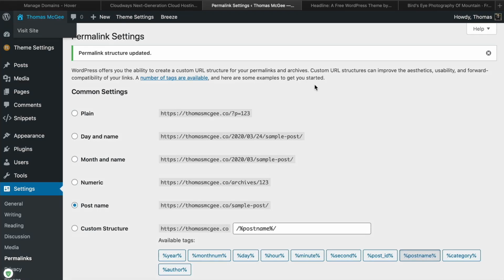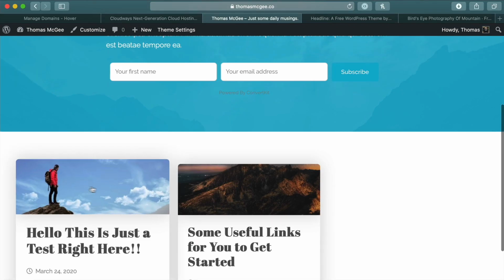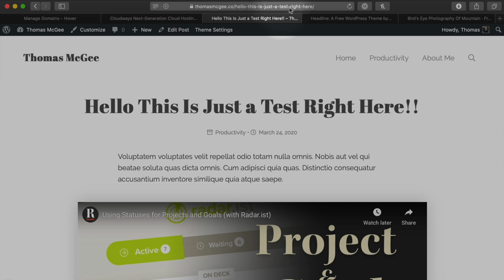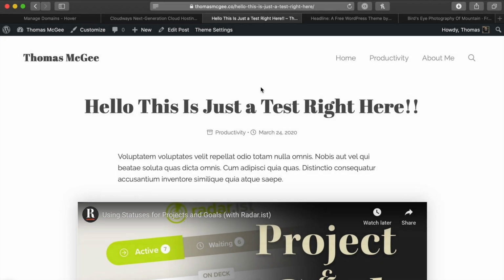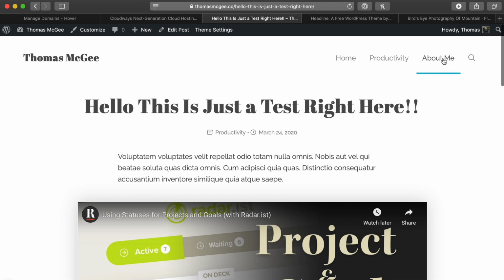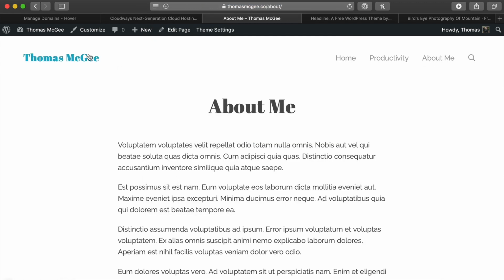Then we'll be able to jump back up to the front end and we'll be able to see, if I show you the URL, if I go down to this particular post, you're able to see that "hello, this is just a test" right here is going to be part of that URL. And the same is going to apply as well to any of the pages that you create. So as you can see, it's just /about.